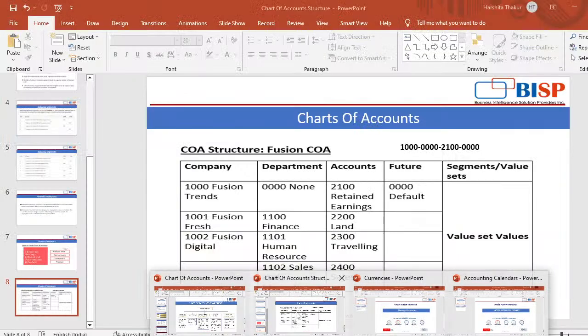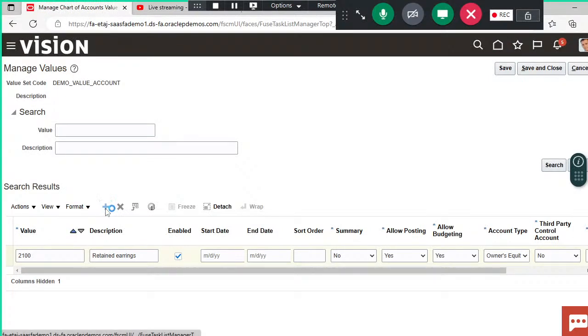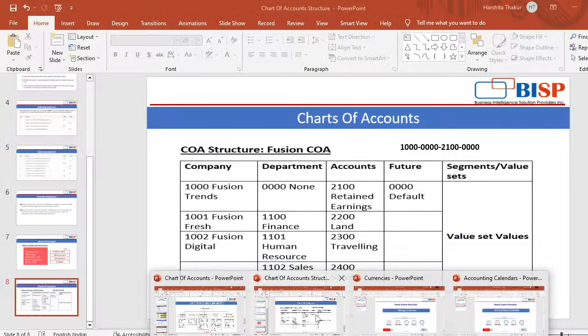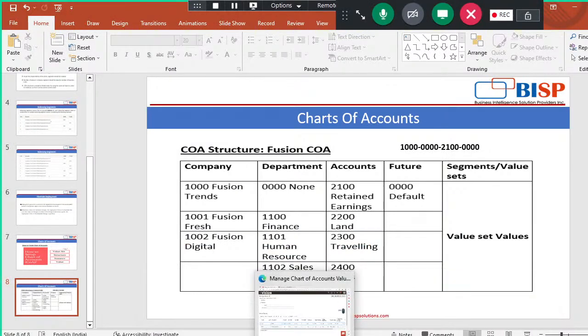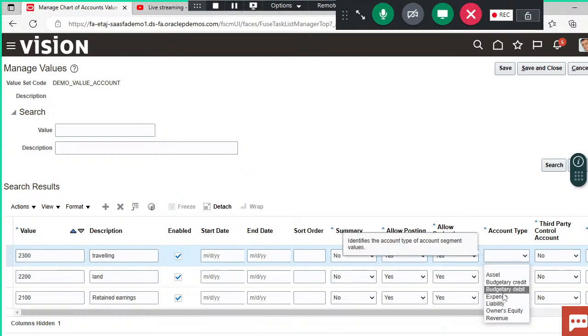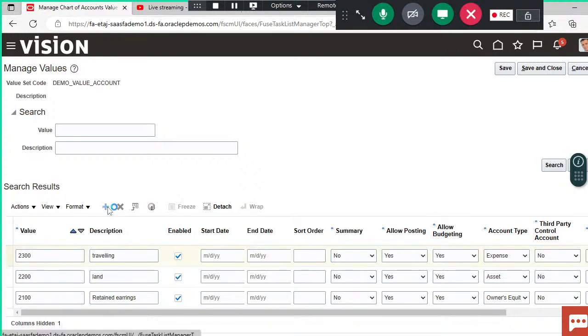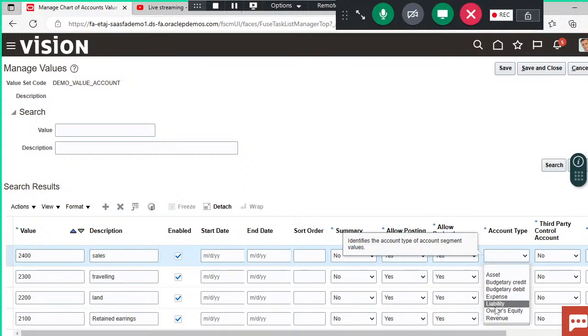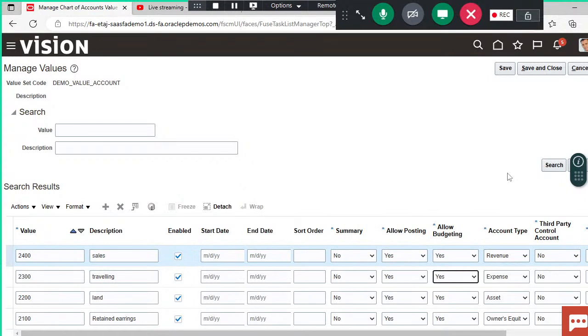Now the next was land, and it will be our assets. Then there will be traveling and sales, and the sales account type. So this is how you can add n number of value set values in our account value set, and also need to specify the account type additionally here. Fine. Now just save and close it.